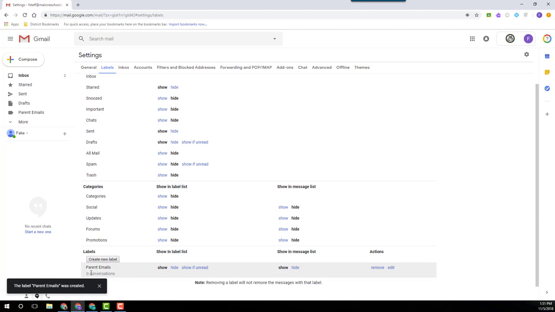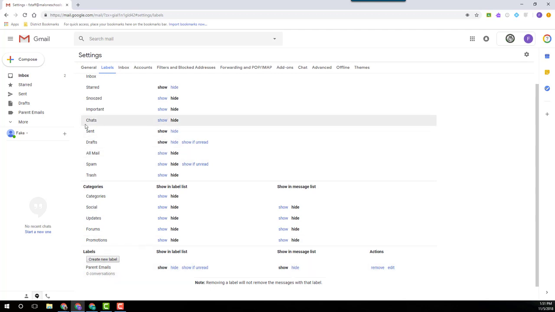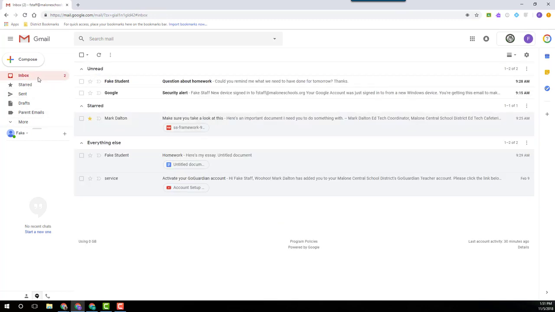Okay, so now you'll notice that in my labels list it says I've got one custom label, parent emails, and right now there's 0 conversations. There's nothing with that label on it. I want to show you that when I did that, parent emails just showed up over here on the left hand side with all of my other labels. Okay, and let me go out here to the inbox now and show you some of the ways that I could apply a label to an email.